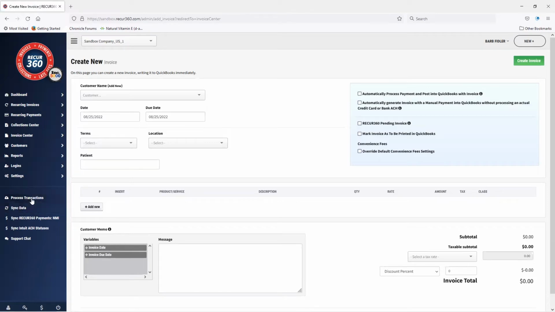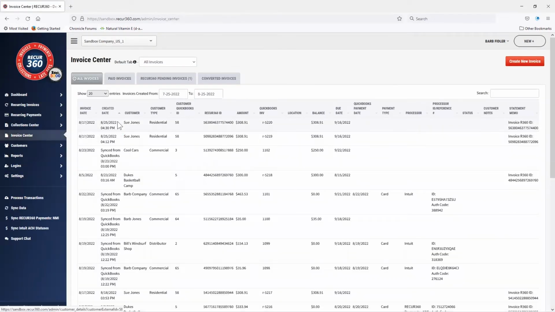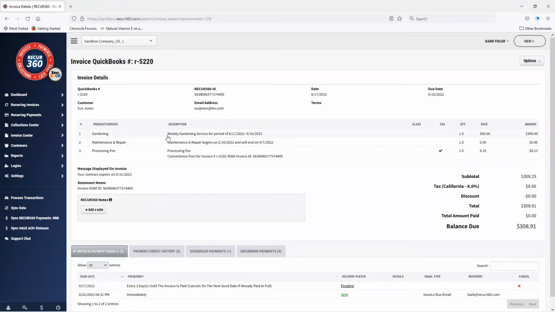But you do have those two options available to you inside of the one-time invoice. Now that that is finished processing my transactions, I can go back to my invoice center and see this most recent invoice that was created for Sue Jones. And if I open up the detail of it, we're going to see how those dates displayed. So my weekly gardening service for the period of shows 8/17/2022 through 9/16/2022. And then the maintenance and repair begins on 2/16, which was 6 months prior to that invoice date on the 16th. And it will end on 9/17, which is 3 weeks after this invoice date.